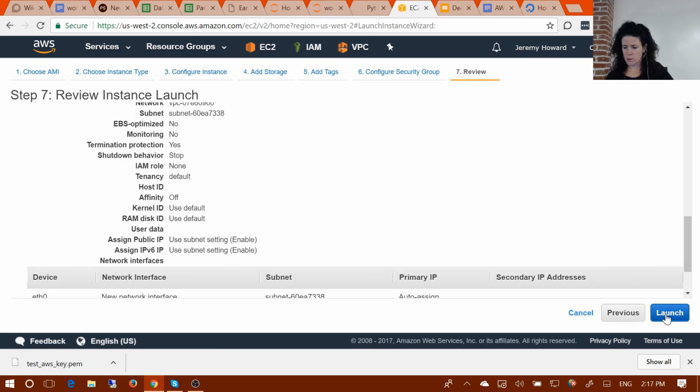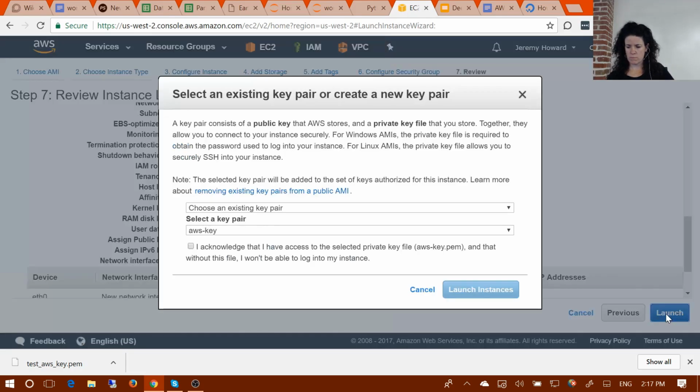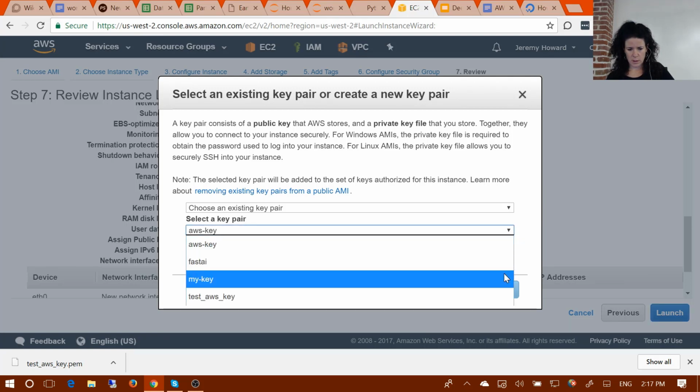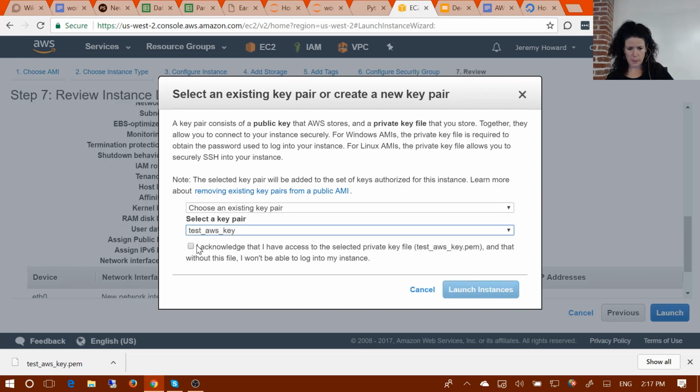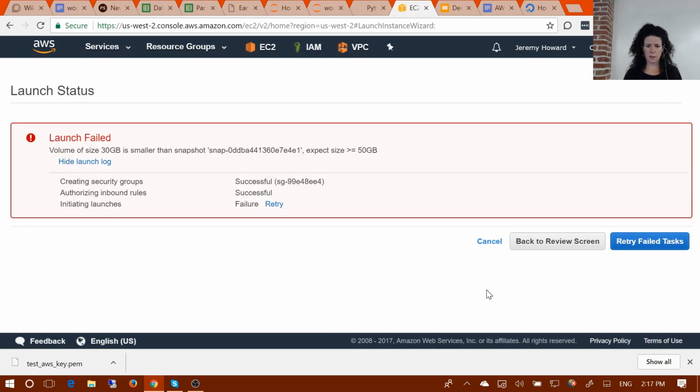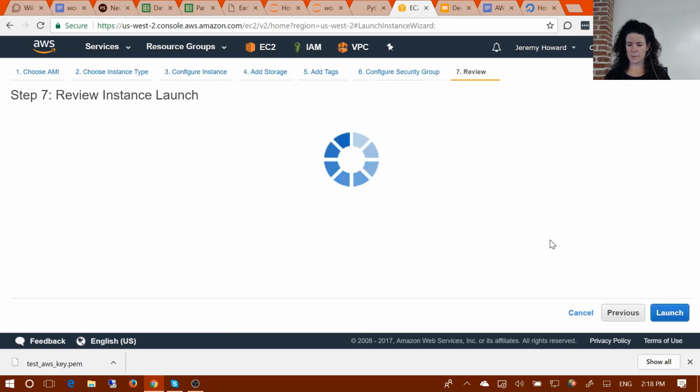Okay, so I'm going to launch this, and here it's going to ask me which key pair I'm going to use, and since I just did this test once, I am going to select those. Note that you have to have the PEM file if you want to access the instance. Then we just do launch instance. Okay, so that means that the particular AMI we used requires 50 gig minimum. So yeah, that's actually what happened to me.